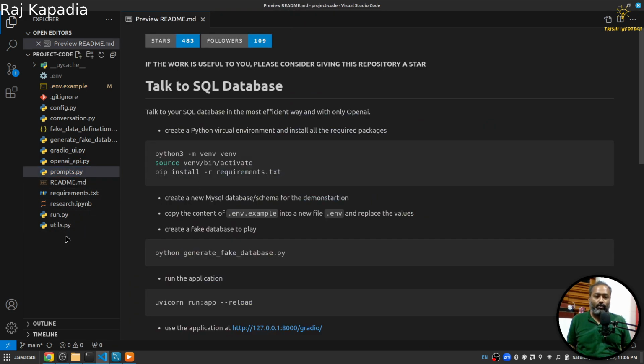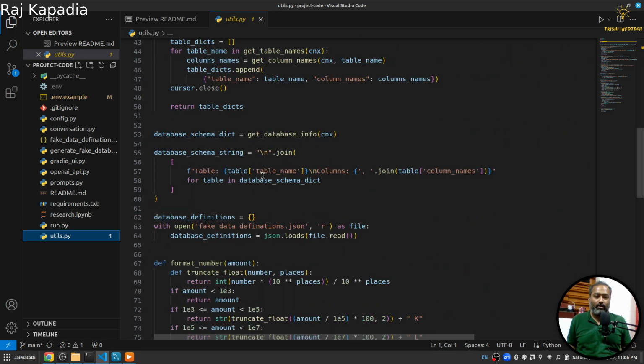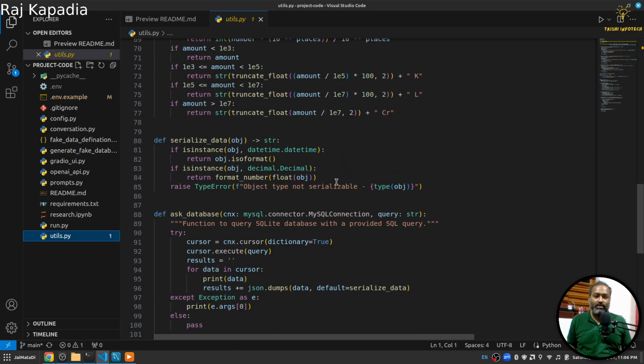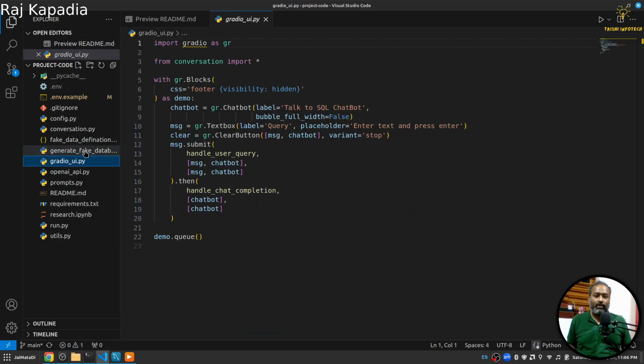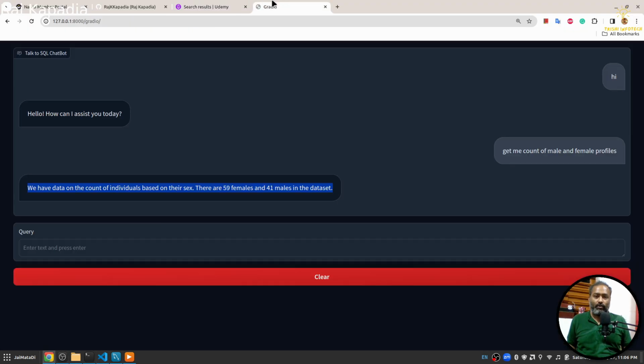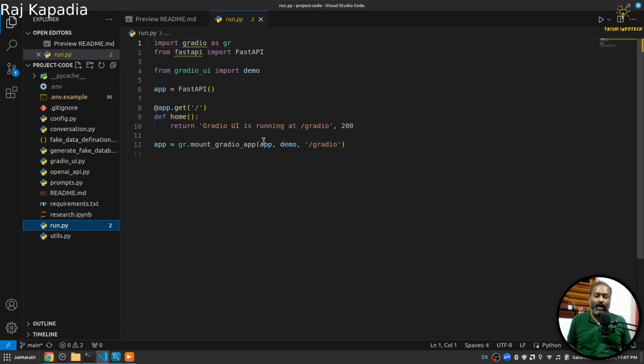Then I have this utils.py. This utils.py connects my database to the application. So I have all the functions related to the database written here. Finally, I have this Gradio UI, which is the UI we have seen here. And I have a single entry point, run.py, which will start the application.